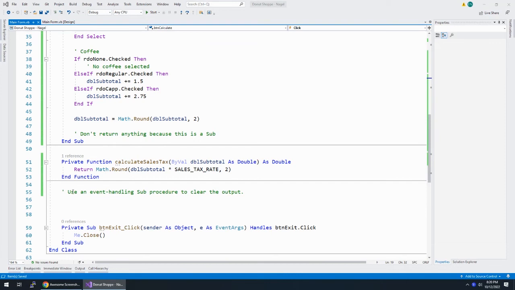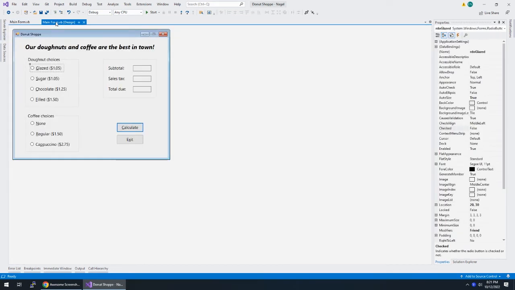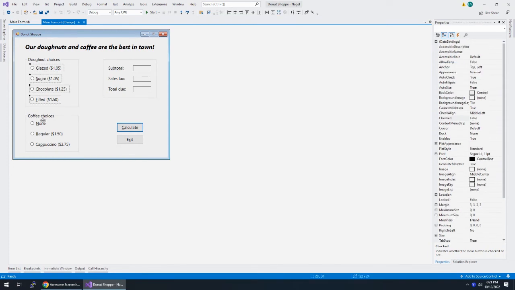We did not yet use an event handling subprocedure to clear the output. So what I'm going to do is click on this radio button, hold down Control, click on the next one, the next one, the next one, the next one, the next one, and the next one. All my radio buttons are now checked.